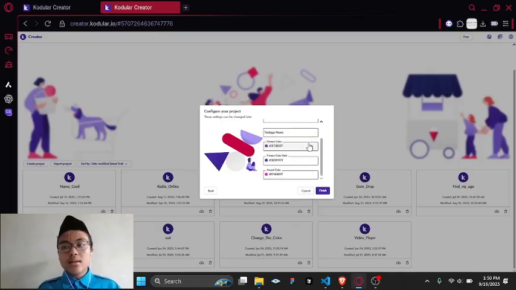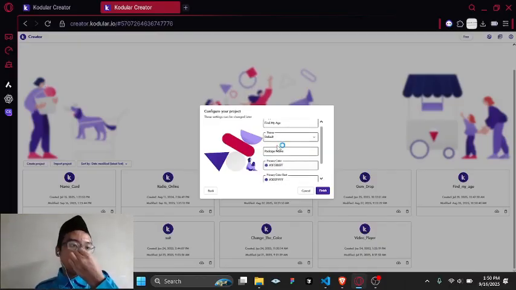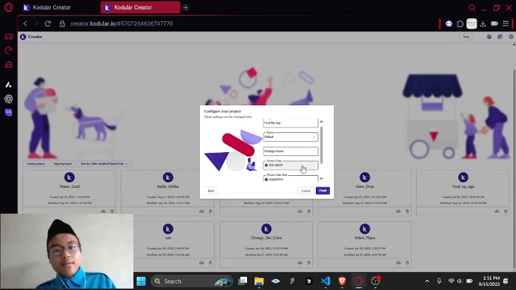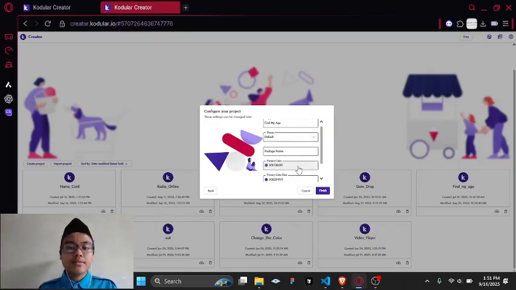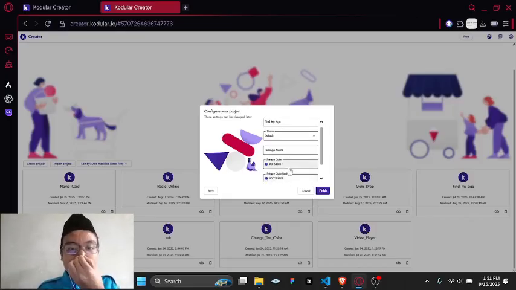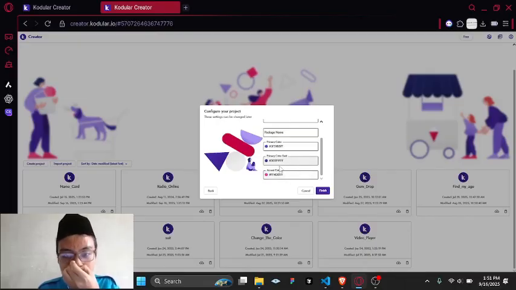The package name doesn't really matter. If you want to build your own real application it is important, but because it's a demo application, it doesn't really matter. So just leave it empty. There's a primary color, you can leave it blue, and there's a dark color, you can leave it as is.